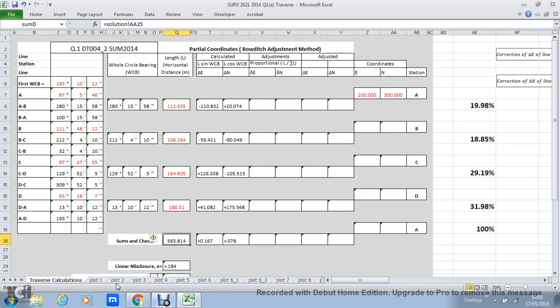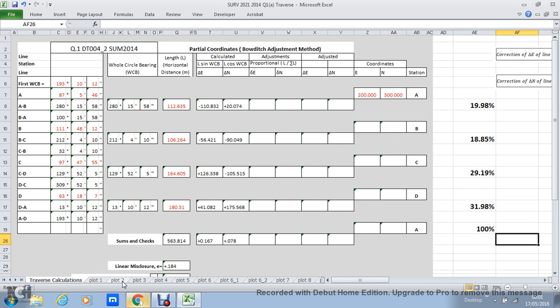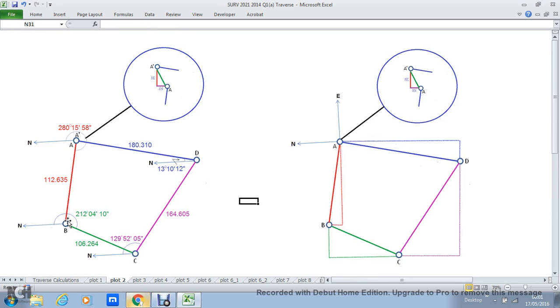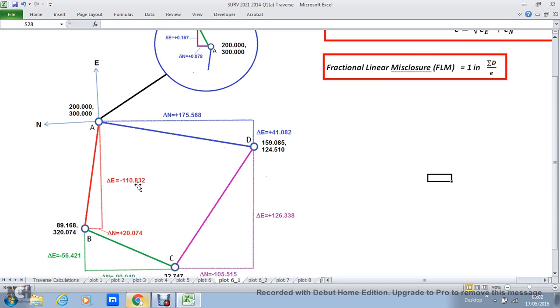So what that says in effect is that this line here, 112.635, is approximately 20% of the overall traverse. So what you will do is take 20% of this error, but it's the negative value of the error, so it's minus 0.167, and we allocate 20% of that to this line. So we adjust this line by adding 20% of minus 0.167. In effect this partial coordinate will get bigger because you're adding a negative value to a negative value.